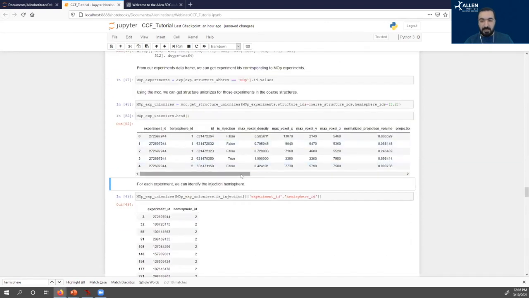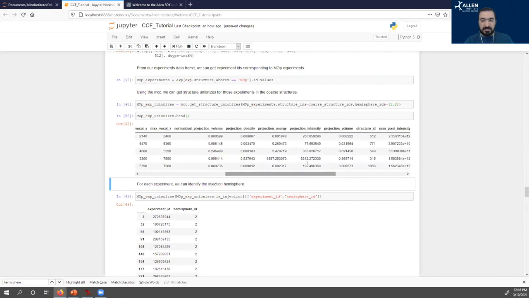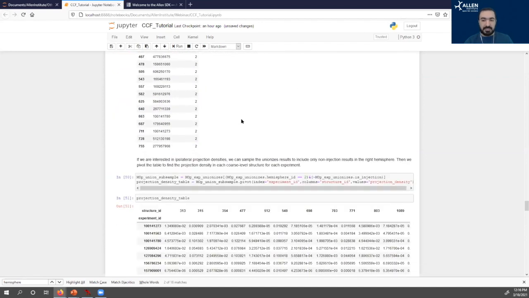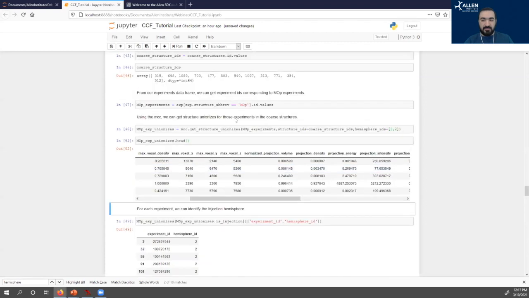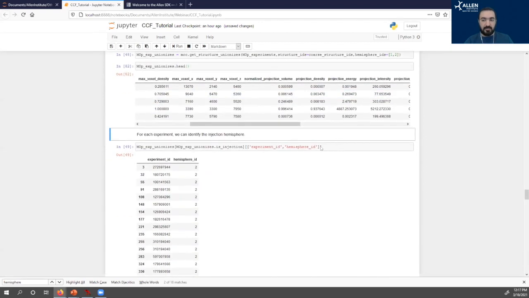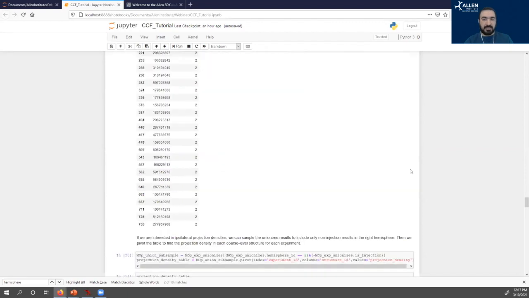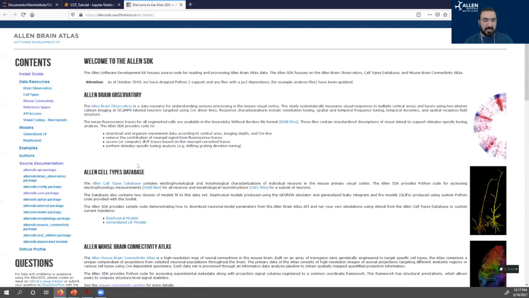And I could do this for other values. You can see that there's other values that you can use for analysis. But here, for the example, we're going to use projection density. And all of this information, again, how exactly these values are calculated, can be accessed within the SDK documentation. So there's additional information there.